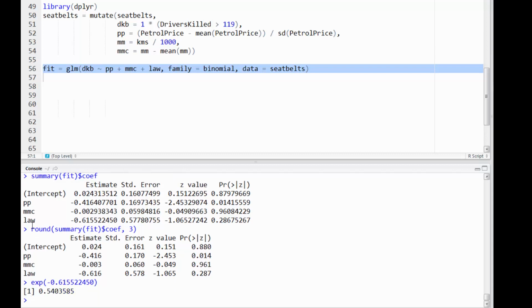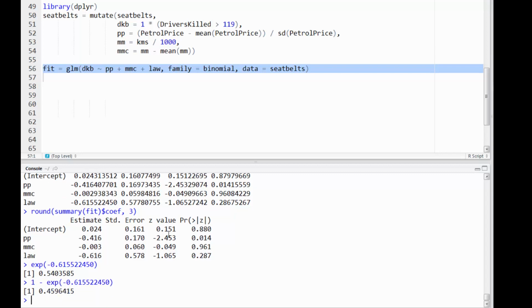Okay, so if I exponentiate the law coefficient, I get 0.54. And so that means that the odds ratio, comparing when the law was enacted to before the law, right? 1 on the numerator, 0 on the denominator, was 0.54, or we can do 1 minus this and say that there was a 46% decrease in the odds of greater than 119 drivers being killed in a month after the law was enacted compared to before the law was enacted, holding the other variables constant.